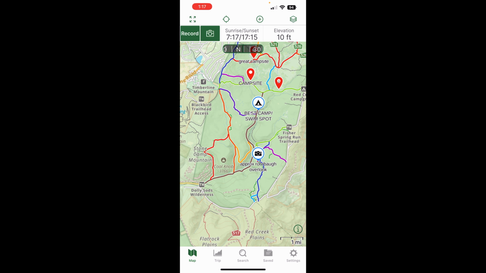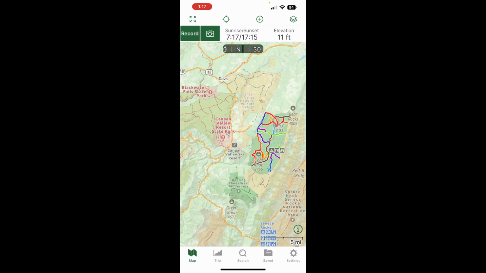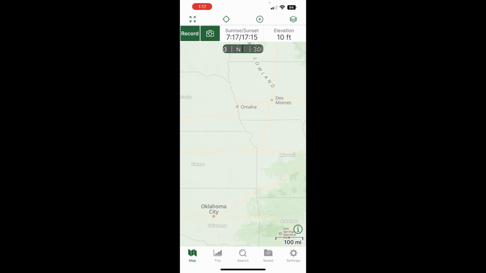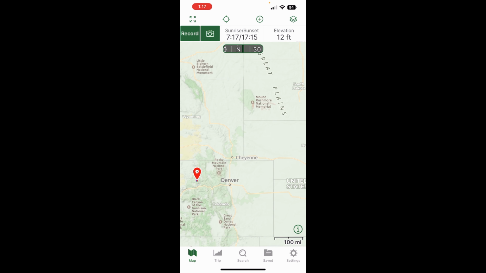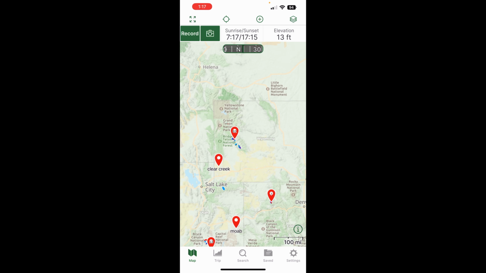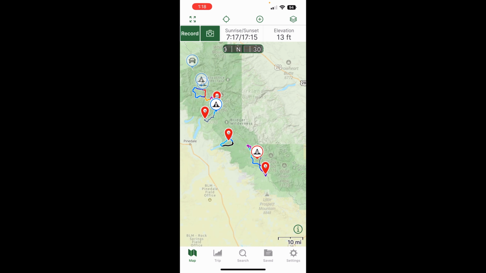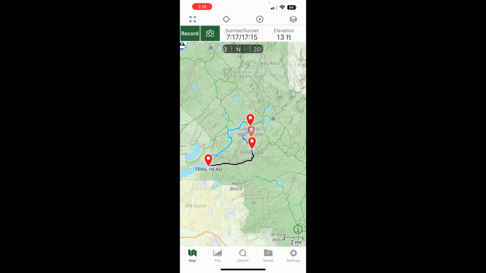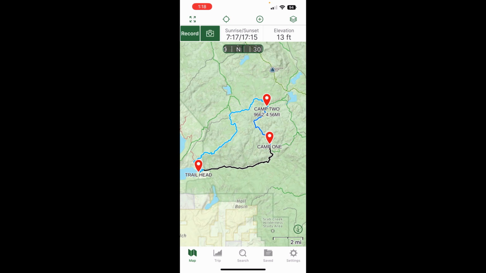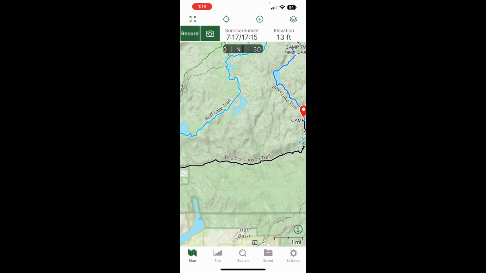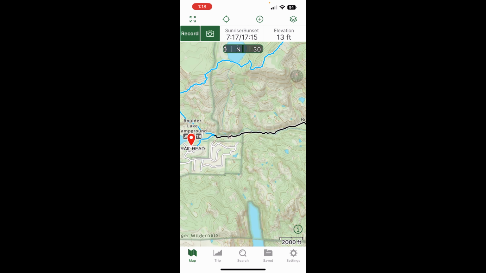However, we're not on that area, so I'm going to scroll, pinch this, and I'm going to move over here to Wyoming from that hike that I was looking at. And there's Wyoming. I'm going to open this up here. And look at that. There it is. It's imported in there. Zero in on it.